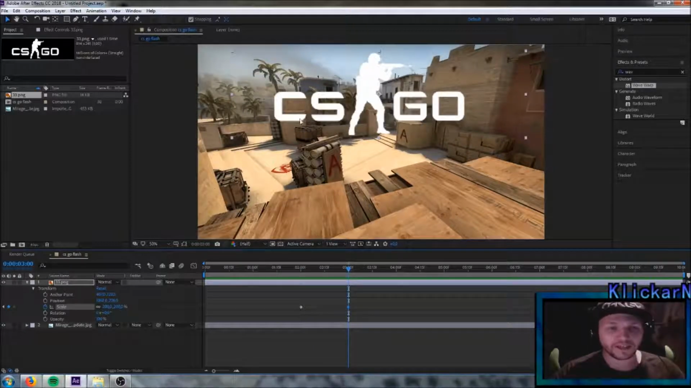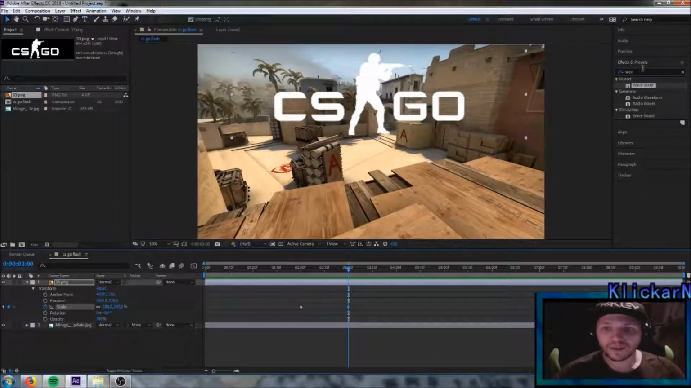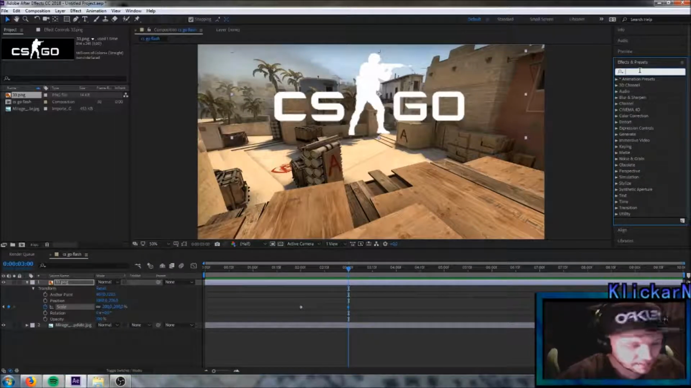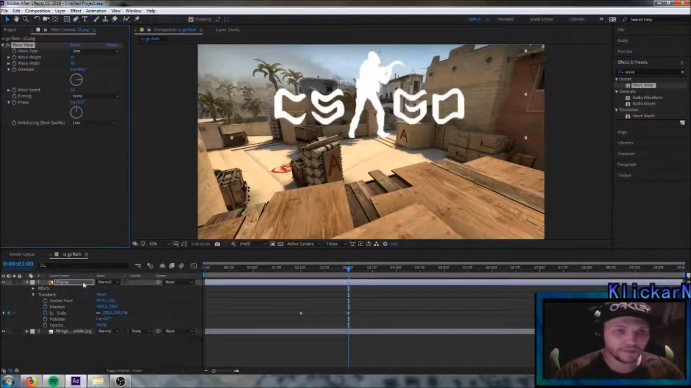But we're going to add effects to the logo as well. So we're going to go up here to Effects and Presets. If you can't find it here, go up to Window and mark this one. Then you will find it here in the corner. We're going to type in Wave, just like this, and we're going to choose the Wave Warp for this. Make sure that you drag this one to the logo layer, just like this.